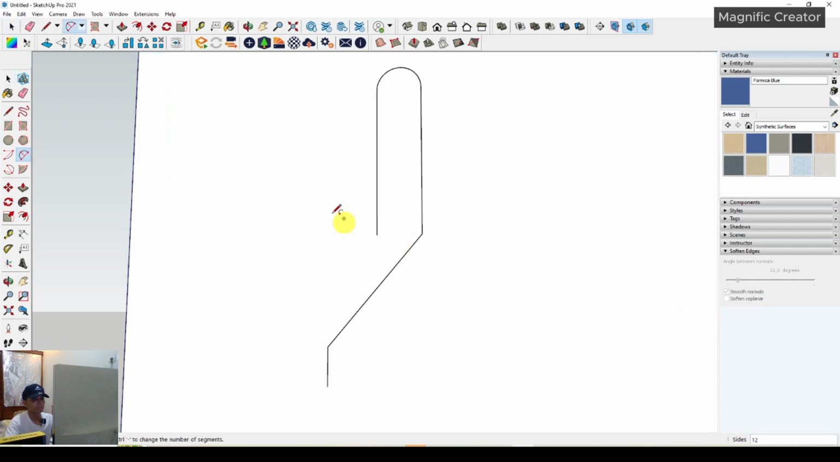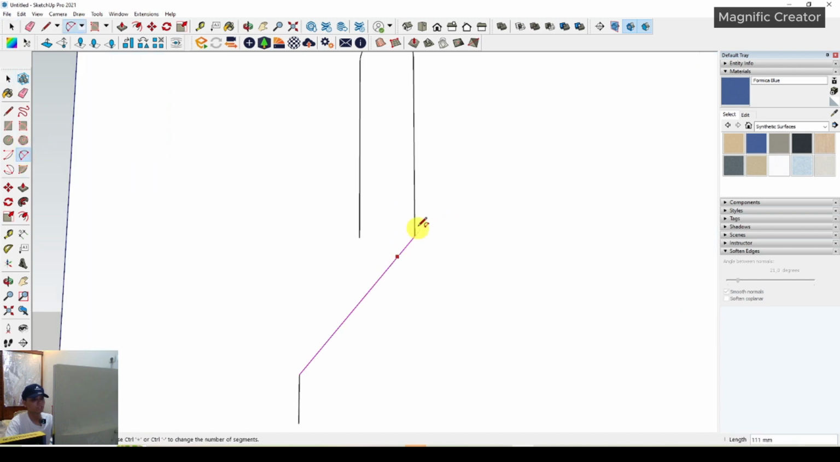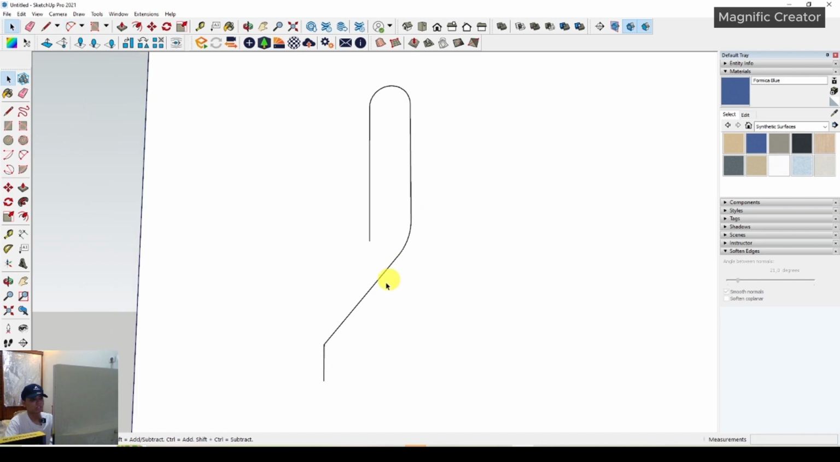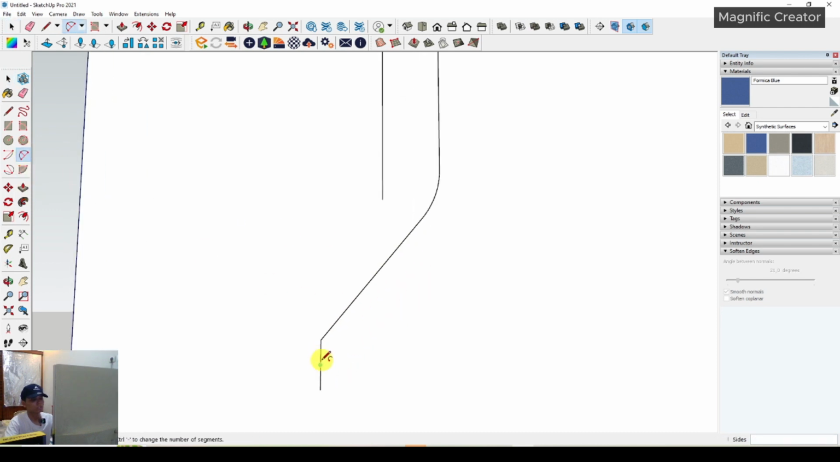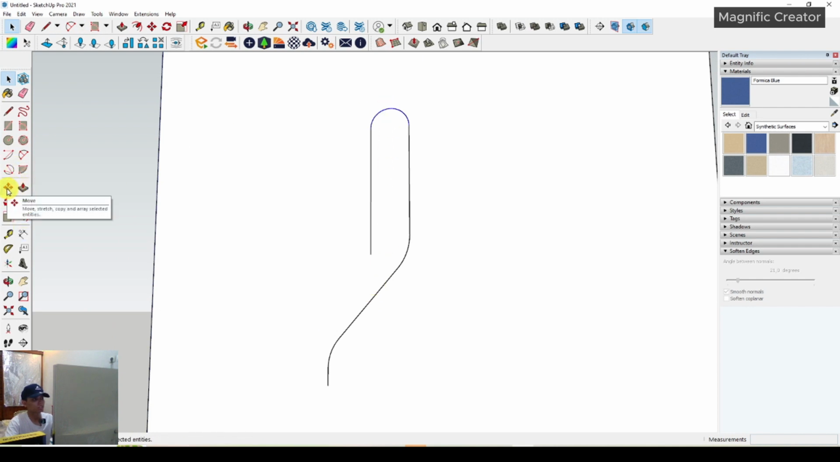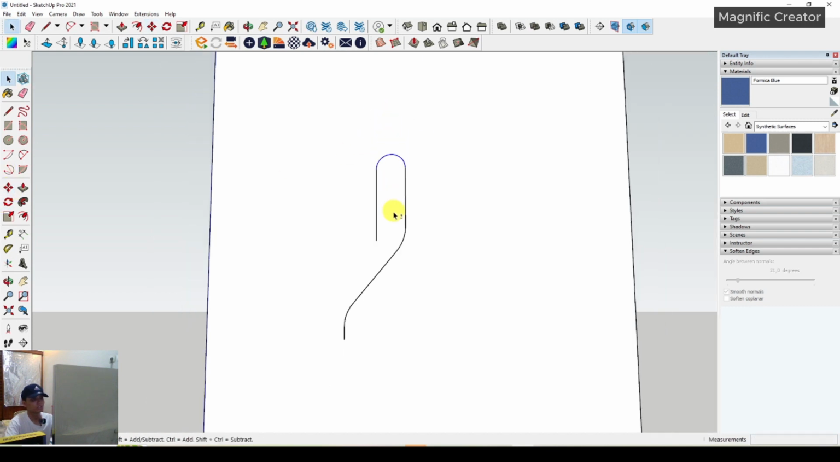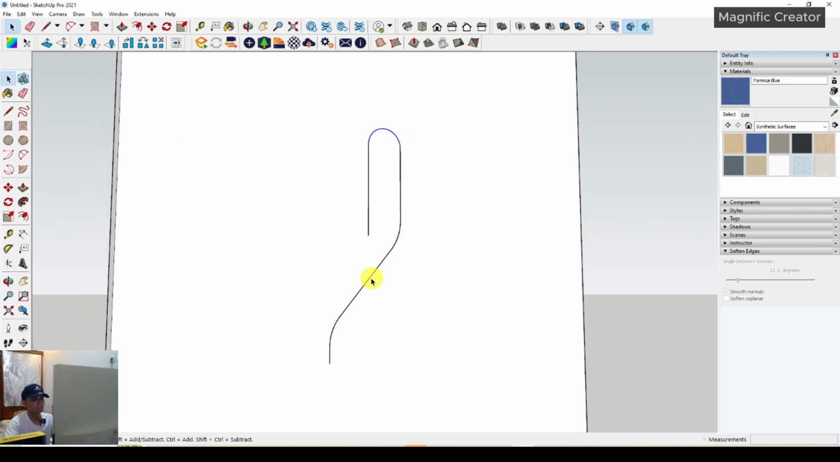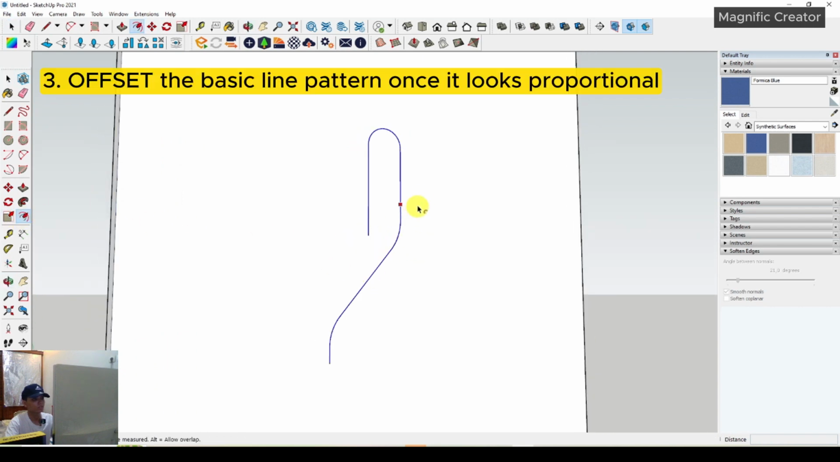Maybe something like this. You have to make a 2-point arc again, and you have to adjust the 2-point arc again, and maybe you should make it lower than before by just clicking this 2-point arc and adjusting it, making it lower than before, and you have to offset it. Maybe you can offset it again, maybe something like this. Okay, I think it's enough.